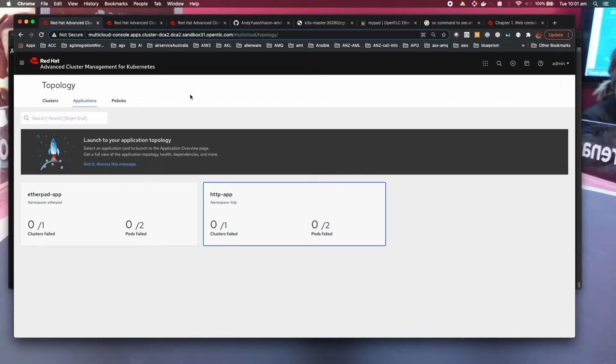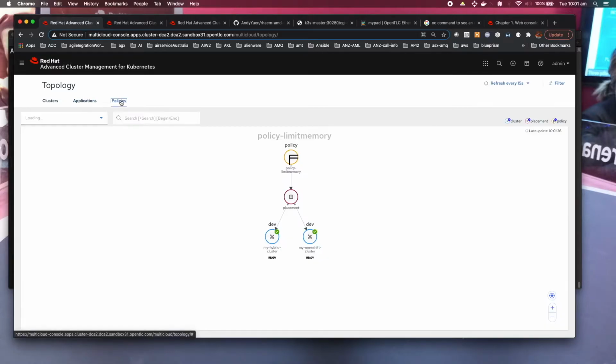Now let's have a look at the policies. So this is the topology for the policy called limit memory. So we got a policy, the placement rule is defined here, right? So we are looking for environment equals dev. That means it applies to both the hybrid cluster and also the OpenShift cluster. That's why this policy has been pushed to two clusters instead of just one.